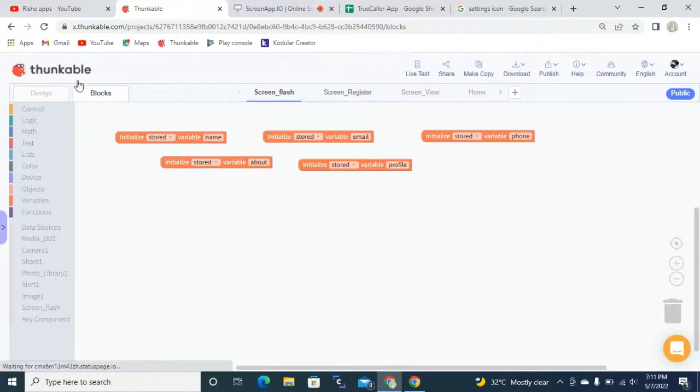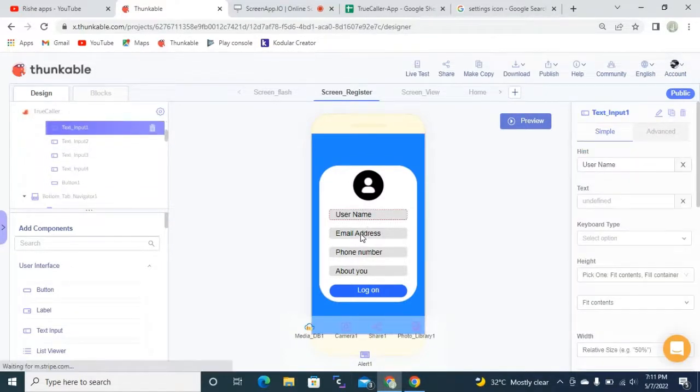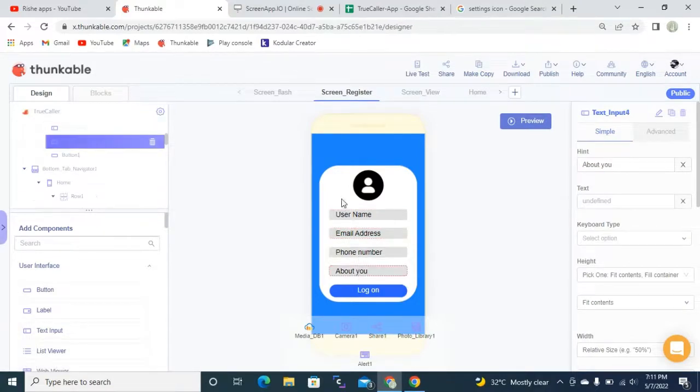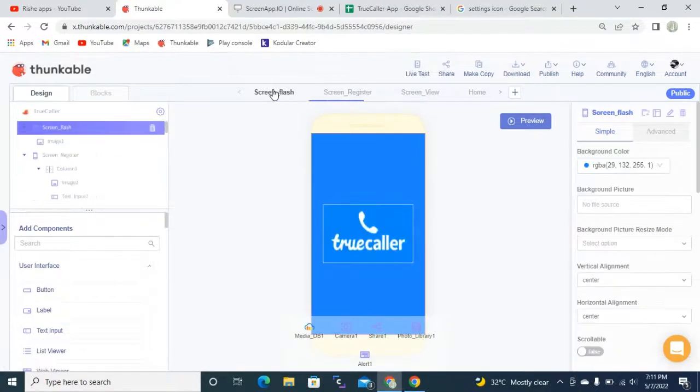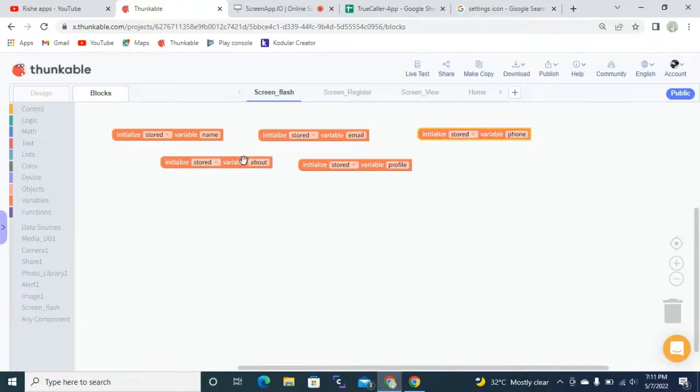1, 2, 3, 4. Yes, the register screen also we are having this 1, 2, 3, 4, and 5. So we have created one variable for the username, email address 2, phone number 2, about 2, and profile image 2. We need to have five variables here: username, email address, phone number, about, and the fifth one, profile. This is how we need to check here.